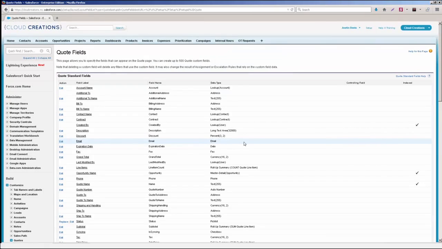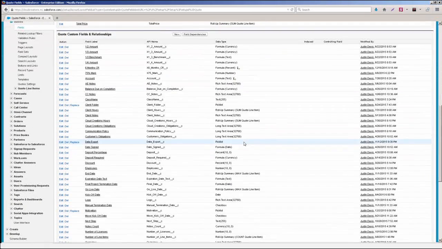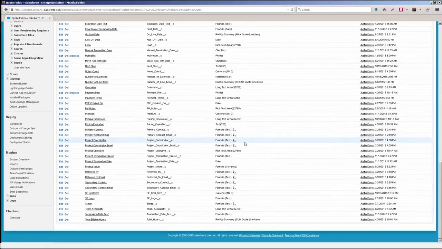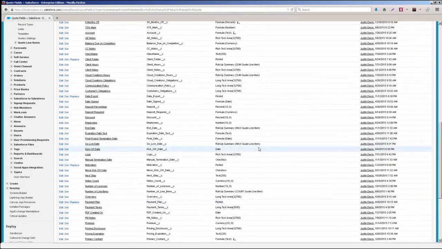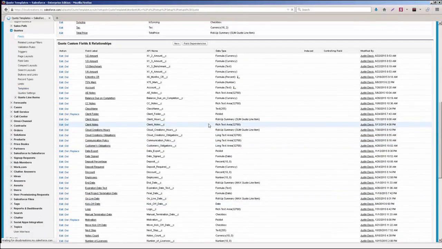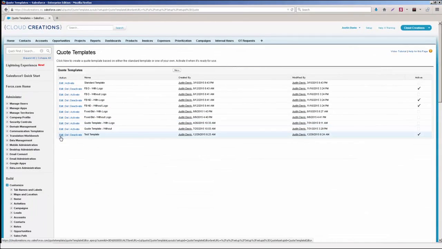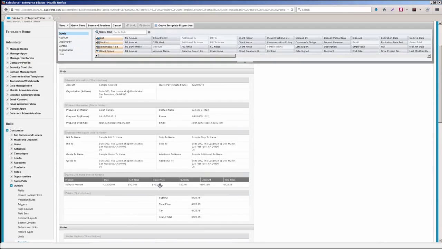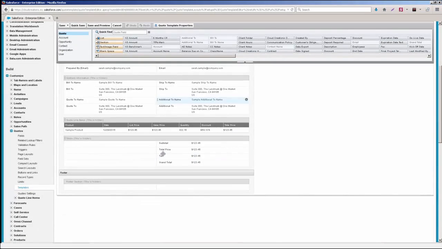So I'm looking behind the scenes at the quote custom object. So you can see I've got quite a few custom fields here. So any of these fields can be added, and so you can really get creative with what you want the output to be of that particular template through a combination of custom fields like formula fields, workflow rules to update different text that you may have on the quote, and the like.